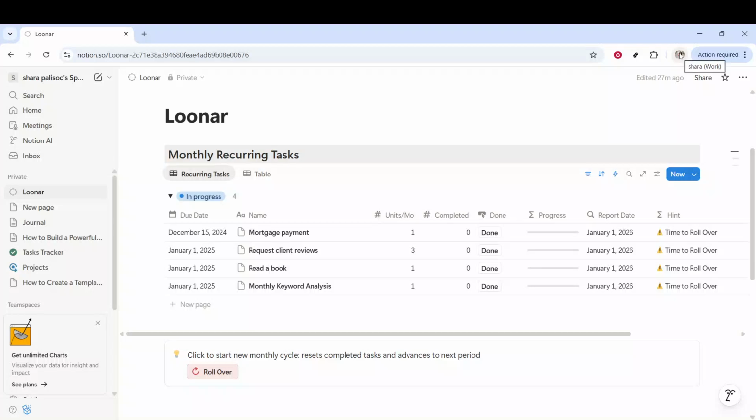In today's video, I'm going to teach you how to create monthly recurring tasks in Notion using a simple reset button. By the end of this walkthrough, you'll have a clean, dependable routine where your monthly tasks roll forward with one click, so you can stay organized without rebuilding your checklist every time.